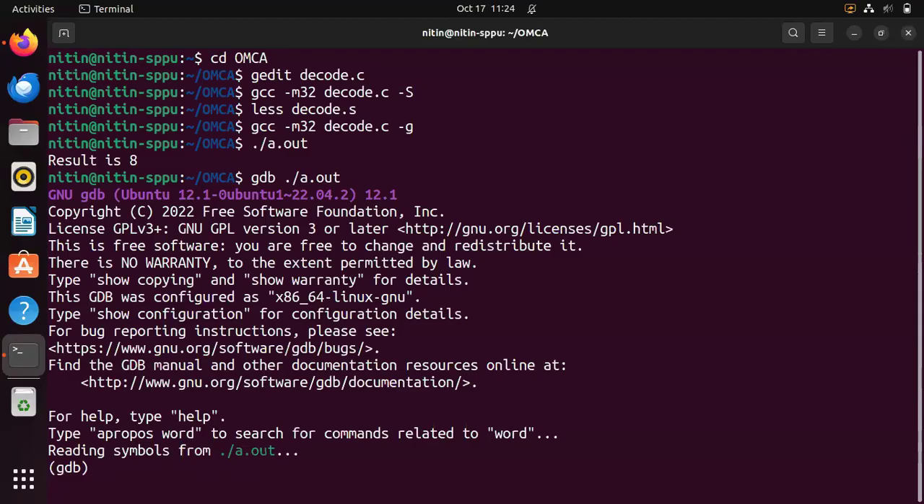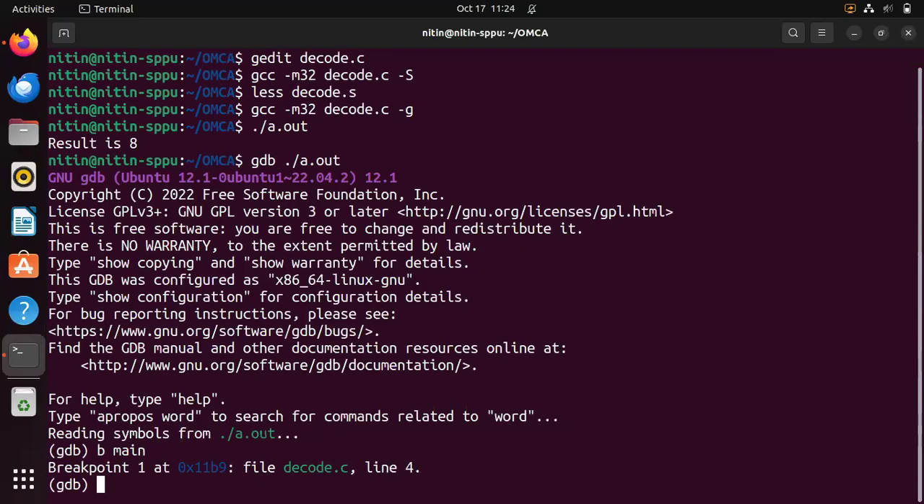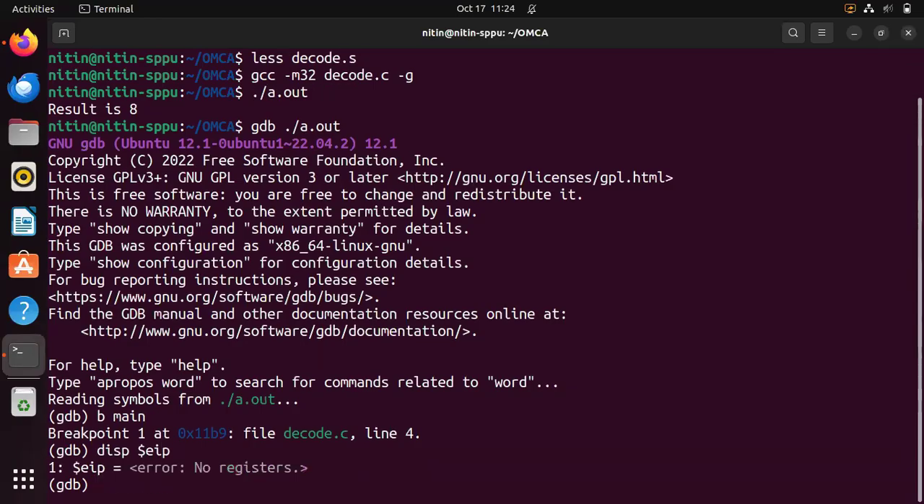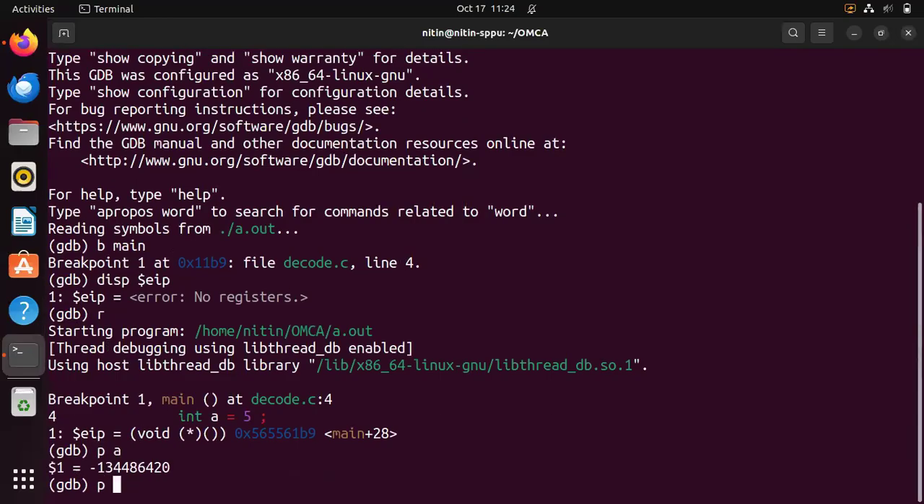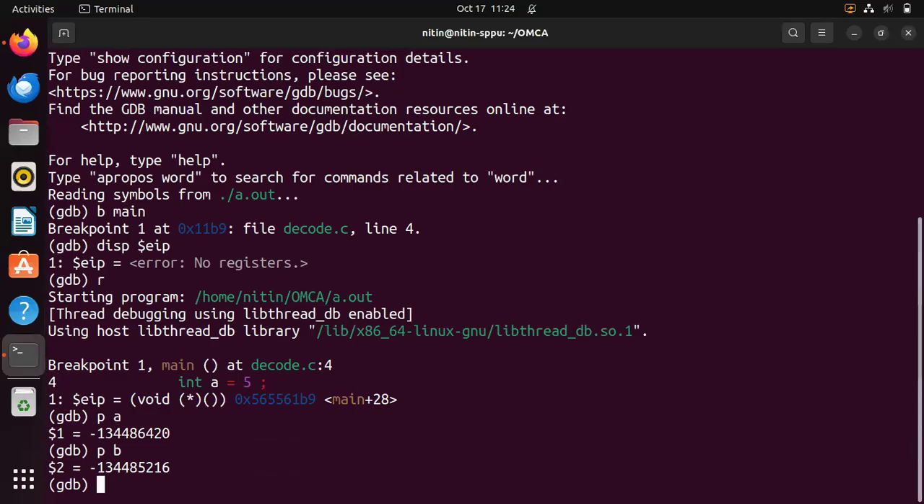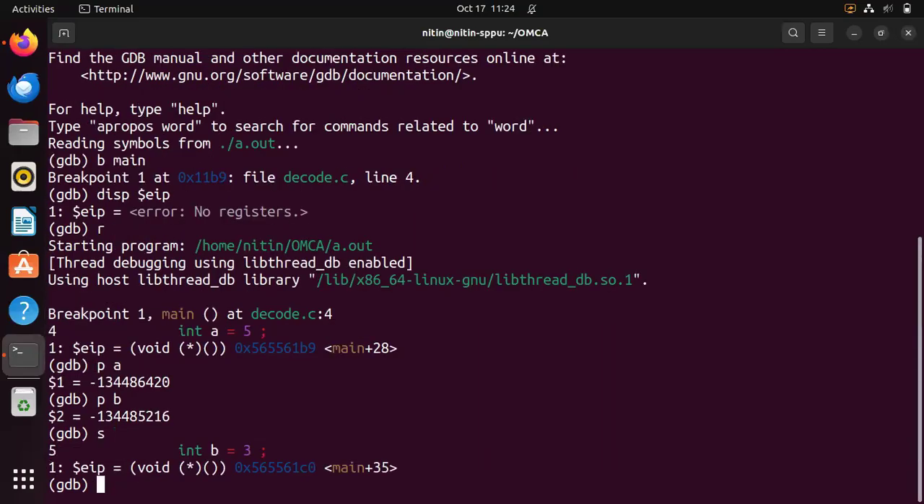So once the first instruction, move ex comma a, is fetched, it sits in a special place called the instruction register. So let me try to execute this. We'll display the instruction register, that is our instruction pointer. This will hold the address of the next line to be executed. Now let us execute the code and print values. Print value A, value B. There is nothing. Let us say step.